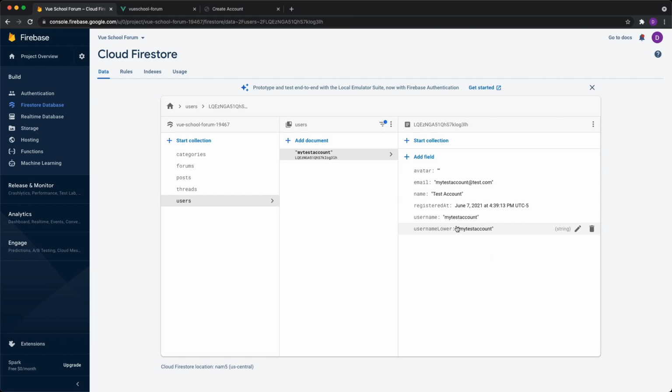Nice. In the next lesson, we will integrate Firebase Authentication.